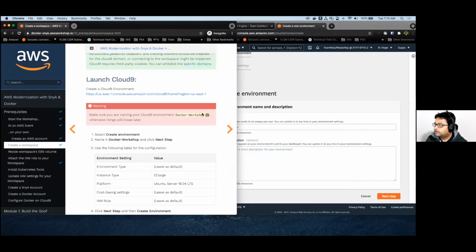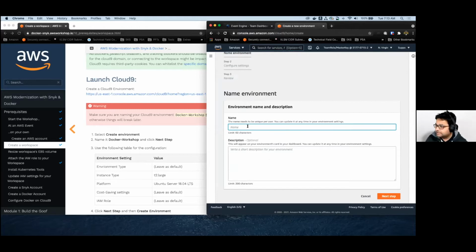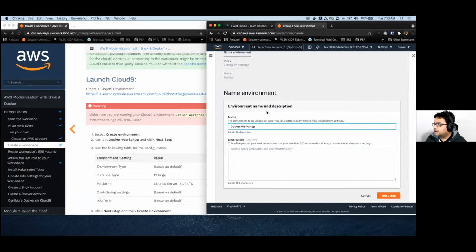Give it a name of Docker-workshop. Ensure that you select this name only, as the warning says here. Ensure that you select the name as Docker-workshop and click on next step.